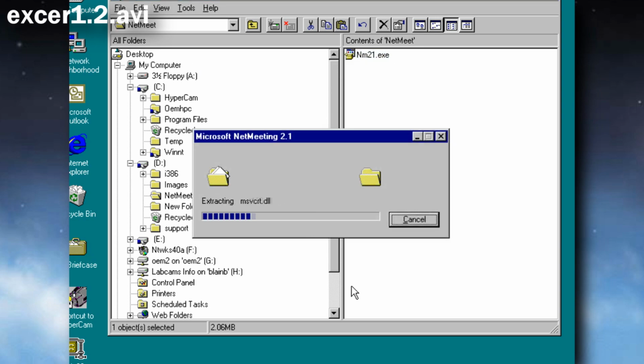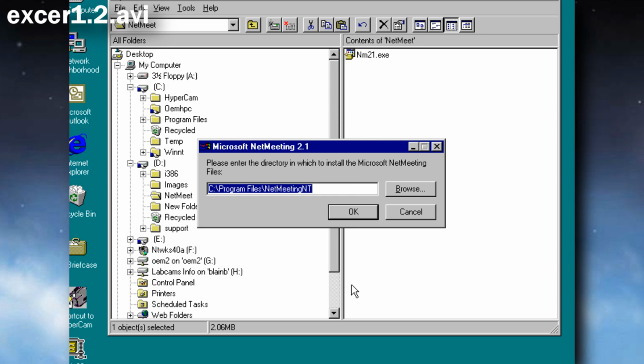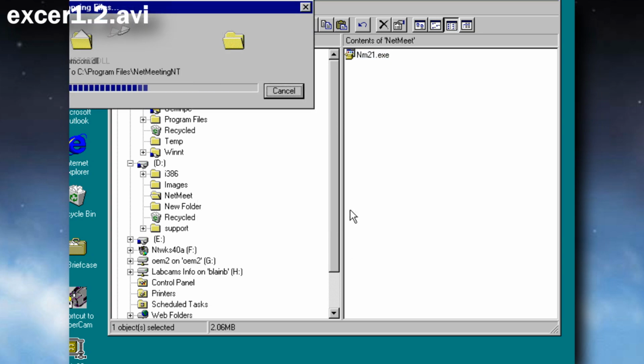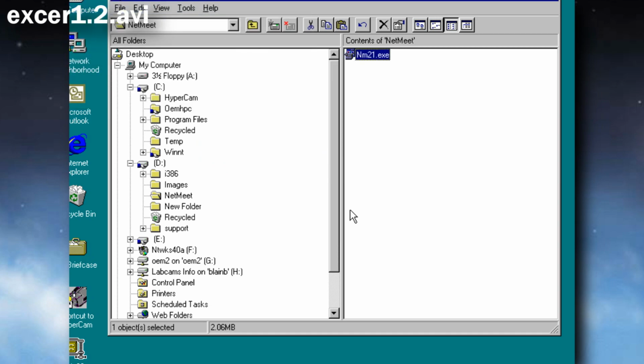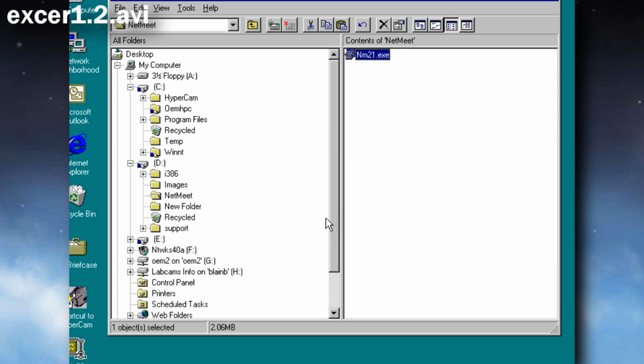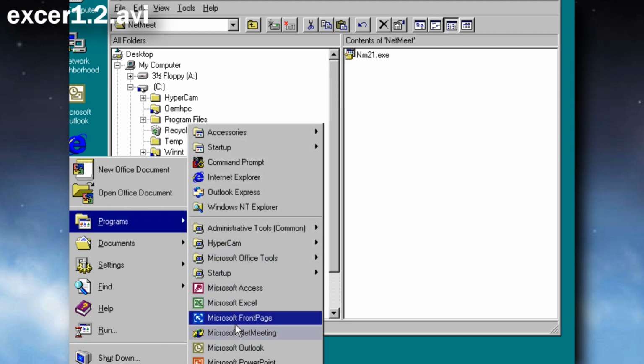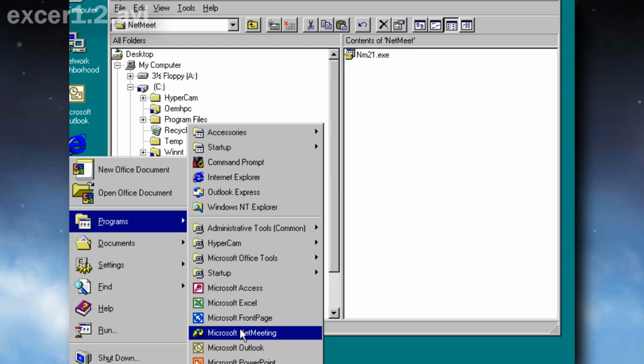It's now extracting the files for installing Microsoft NetMeeting 2.1. It'll install it in the C root Program Files NetMeeting NT directory. Here it shows the Microsoft NetMeeting has been installed successfully. And click OK. Now to verify that it has been installed correctly in its default location, go to the Programs, Microsoft NetMeeting, and here it shows that it's on the menu.